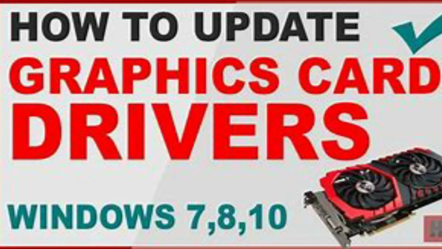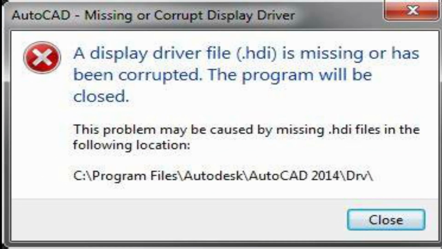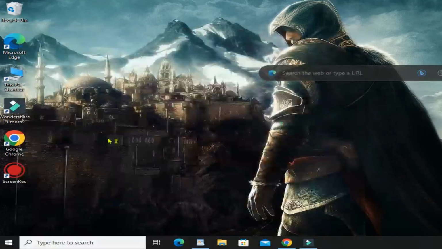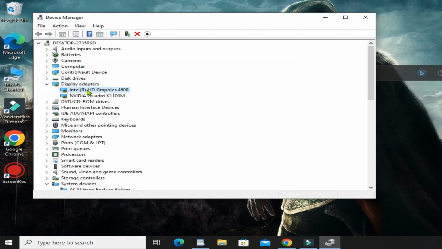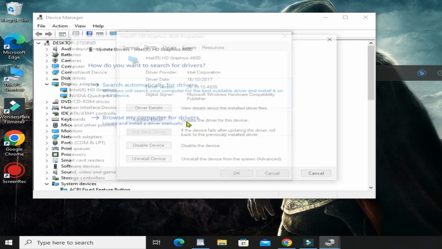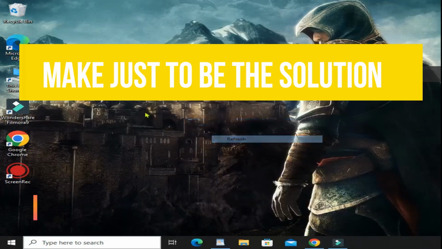Step 2. Updating graphics drivers. Outdated or corrupt graphics drivers are often the culprits behind screen flickering. Head over to the Device Manager, locate your graphics card, and check for updates. Keeping those drivers up to date might just be the solution.